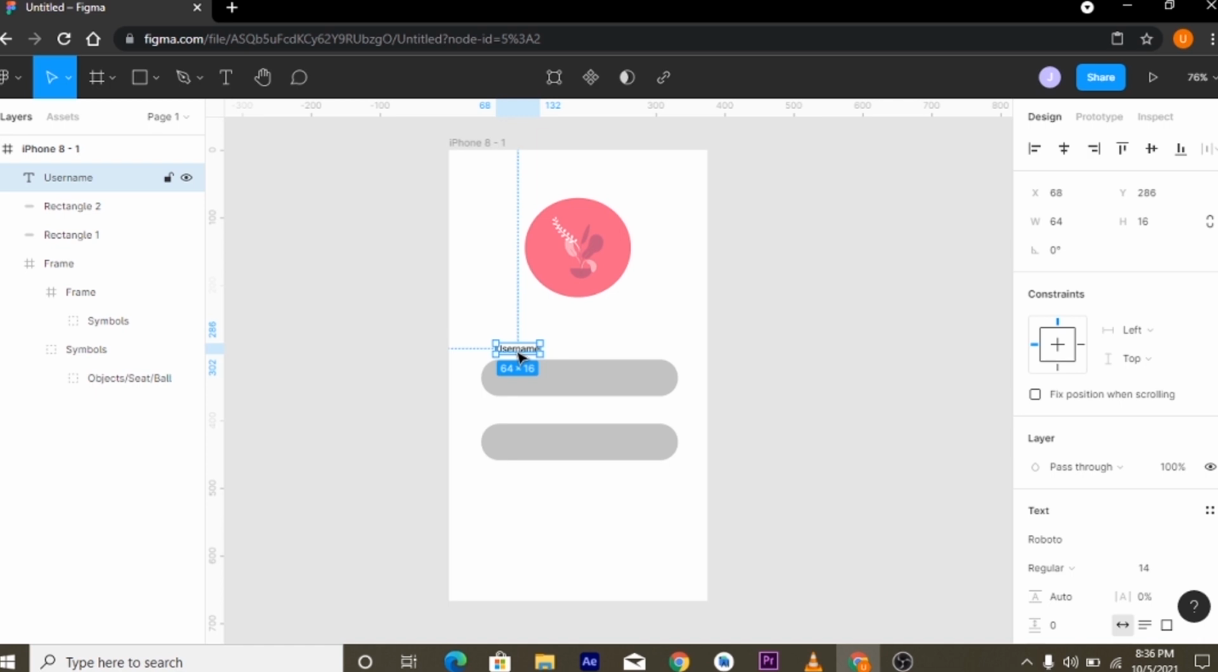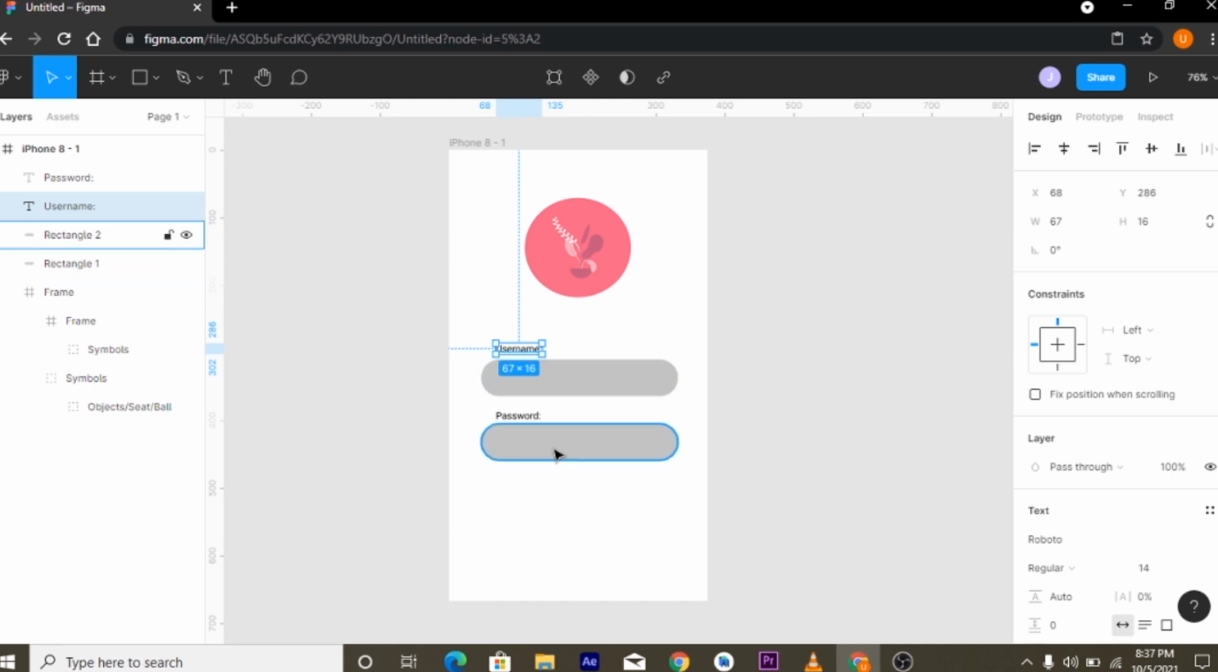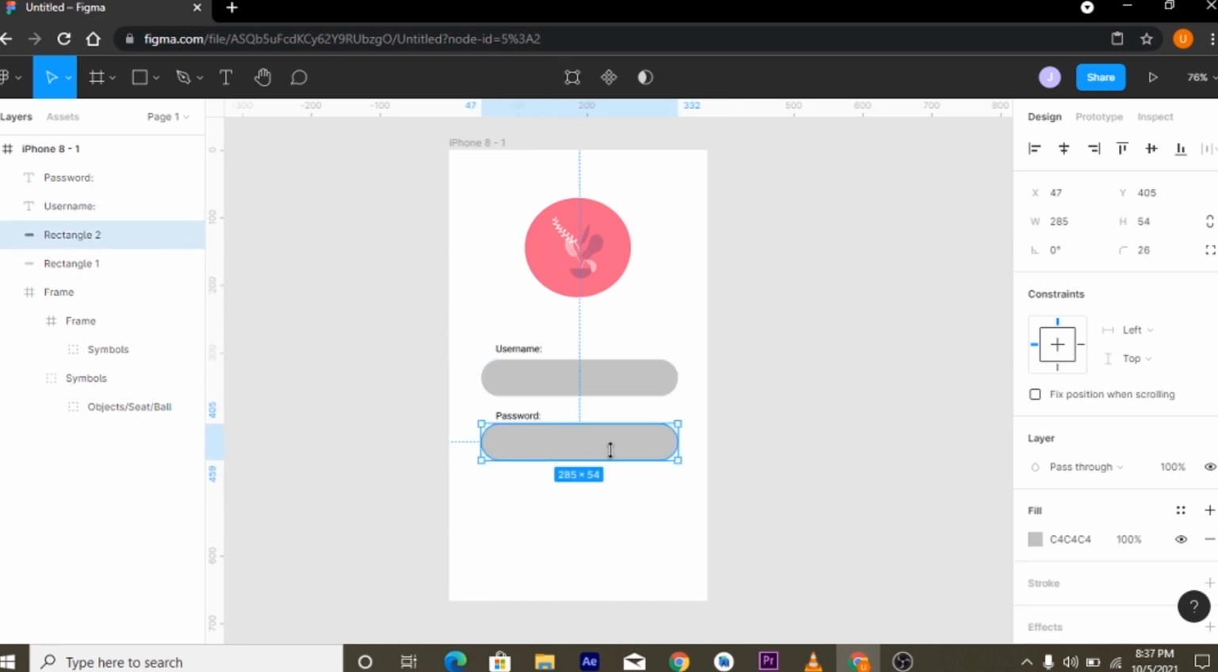So to be able to make use of that, I can also copy and then I paste and then I drag it down. Then you also have to make sure that it aligns. So I can change this to the password. So the first placeholder tells them that this is for the username, and the second placeholder tells them that this is for the password.